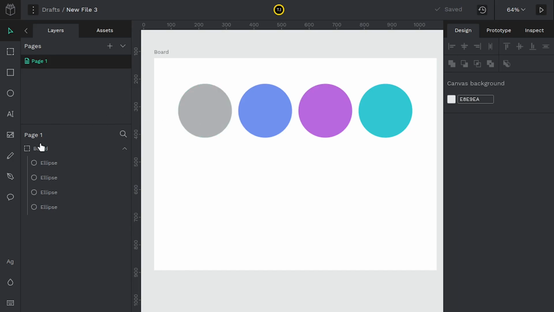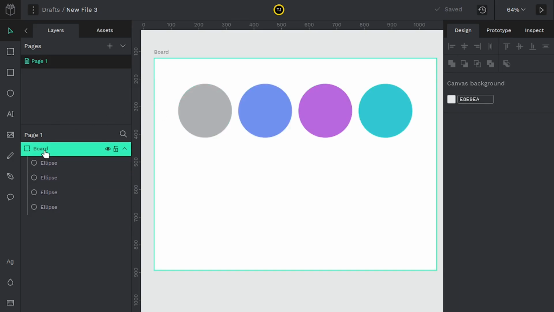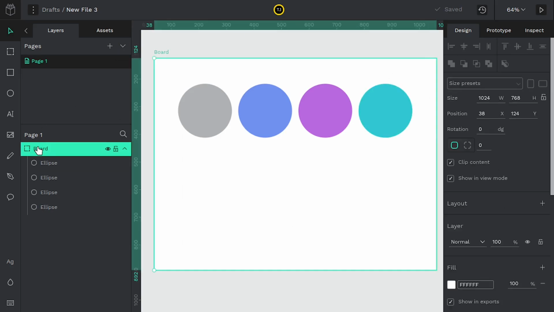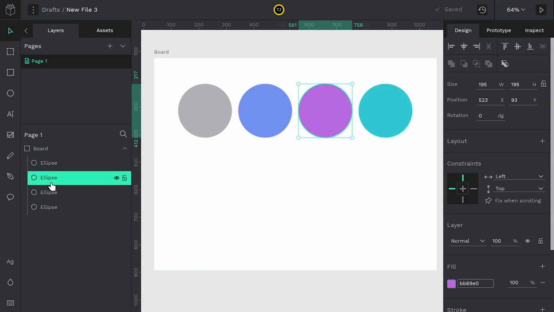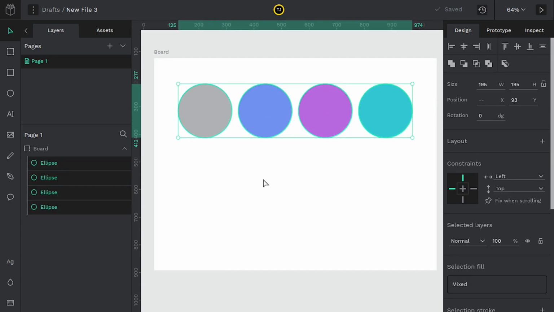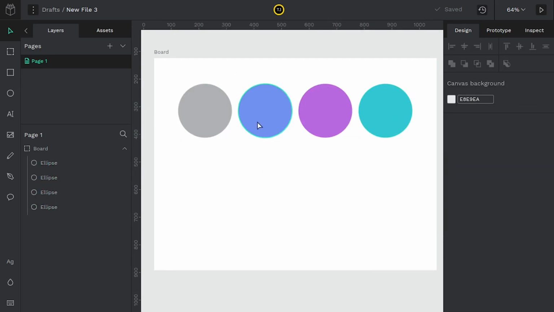Before I do that, I want to call your attention to what we have going on over here. We have just our main board, which is this white board that we're working on. It's the size of an iPad, is what I set it to. And then we have these 4 different ellipses, each here on the board. Suppose our team or our client comes to us and says, look, this is great, but we've got to get rid of that blue one.